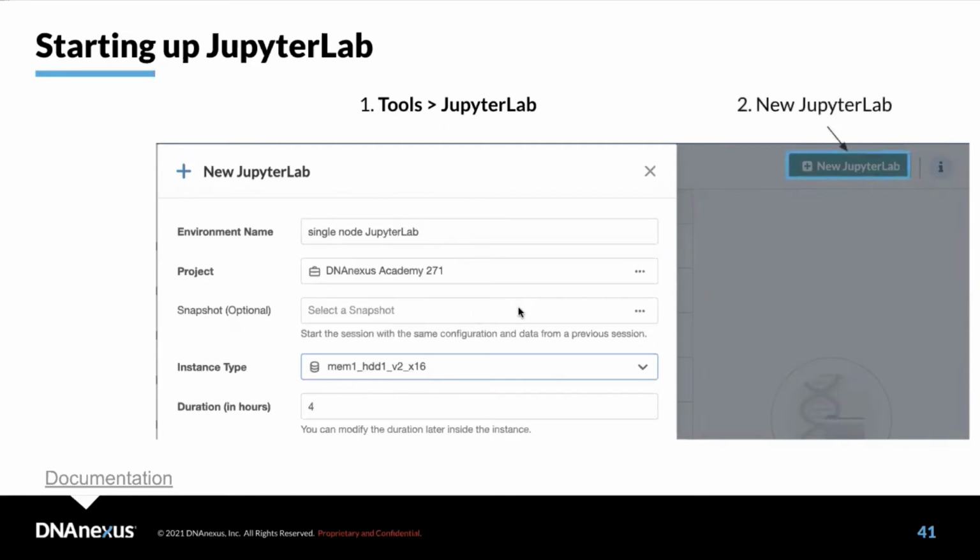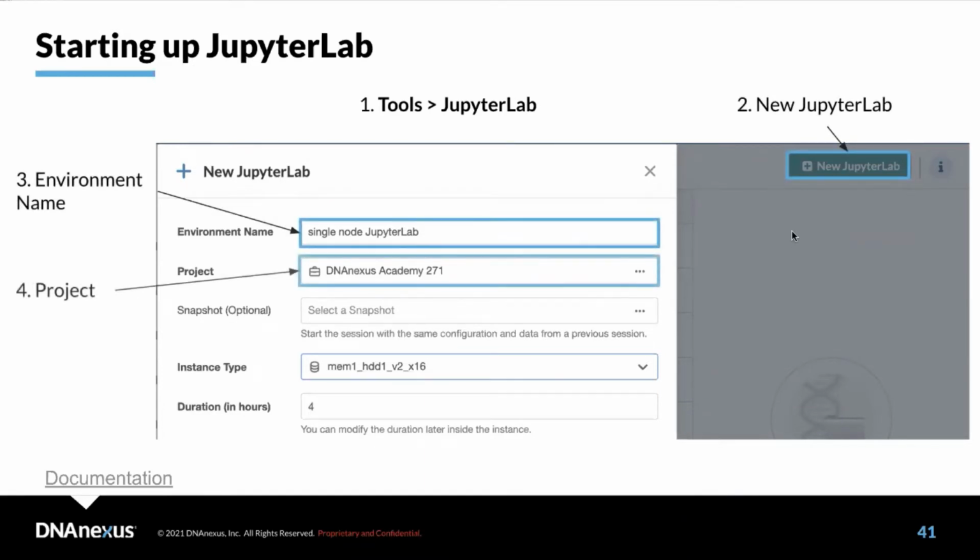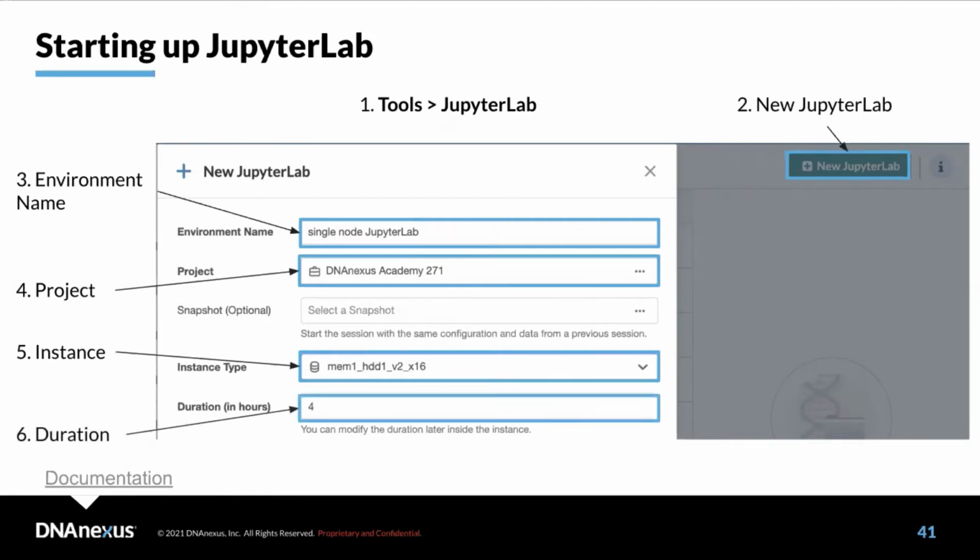Yes, a new JupyterLab. So there is the environment name. This is the name of your job. You can be specific or you can write test all the time, depending on whether you want to reuse this configuration later. Then you need to select the project. Then you need to select the instance, so what type of temporary computer will you have? And also the duration. Here we have a default value of 4 hours, but don't be afraid. If you want to terminate it early, you can do that. Or if you want to extend it, you can also do that.